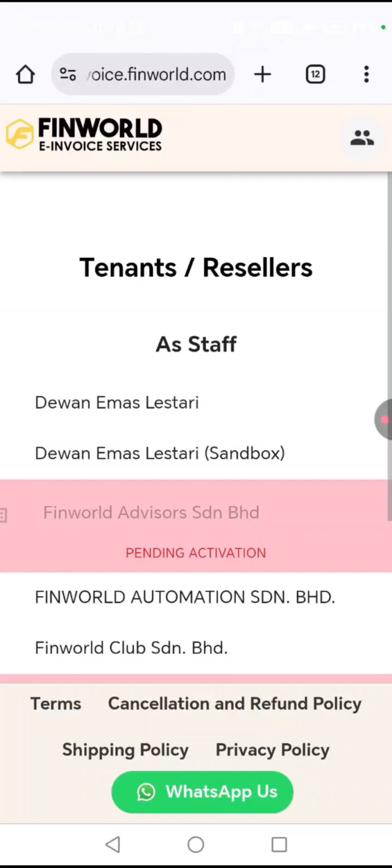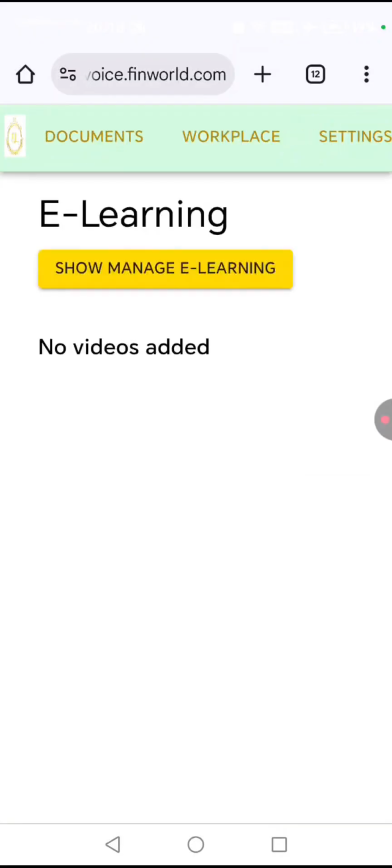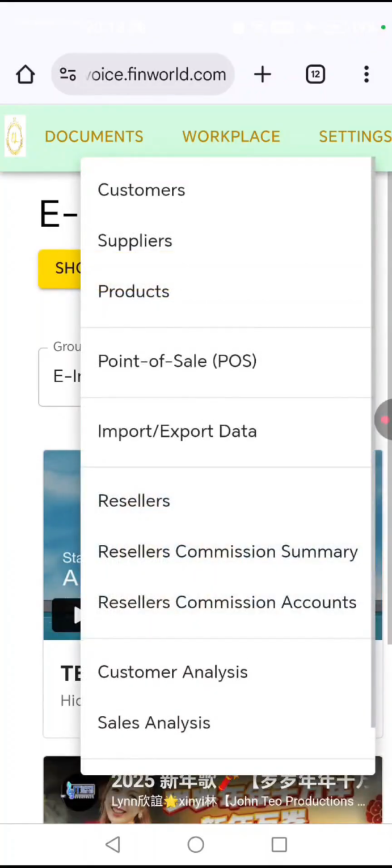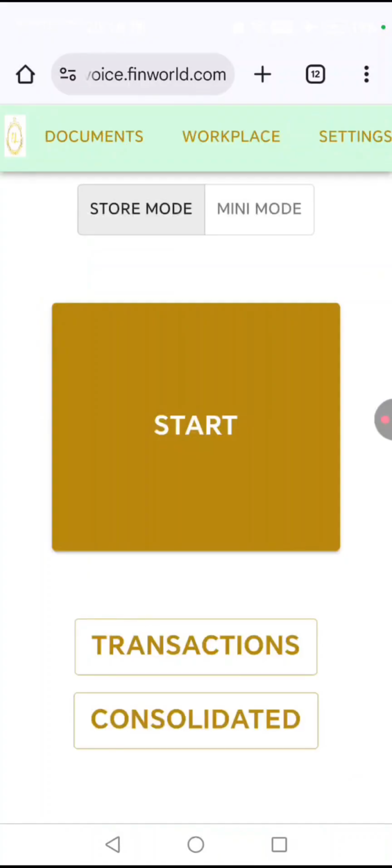Alright, so now let me give you an example. For instance, if I use this Day 1 Amos Lifestyle Sandbox, when I click into it, you'll first arrive at an e-learning page. Then I select Workplace here, and I click on Point of Sales, which is my POS. After that, you can choose between store mode or mini mode. If you select store mode, that's for when you have a barcode scanner and want to add your products, so you would choose store mode.